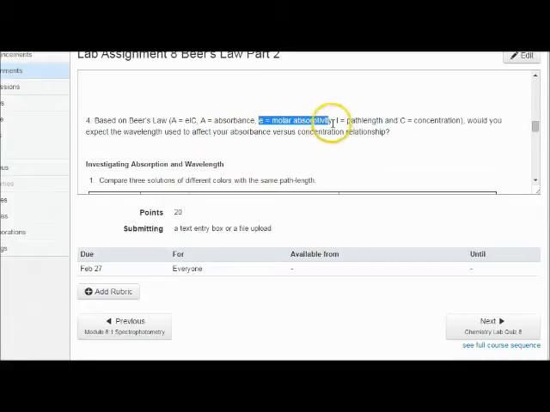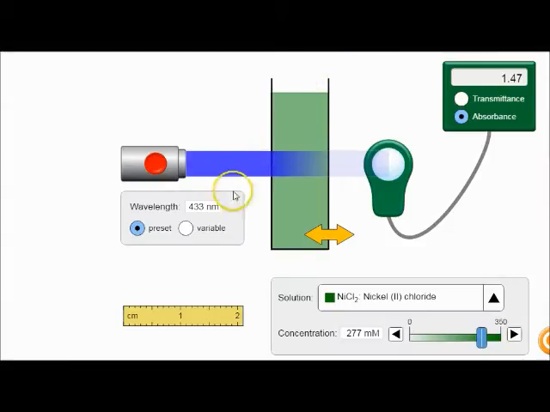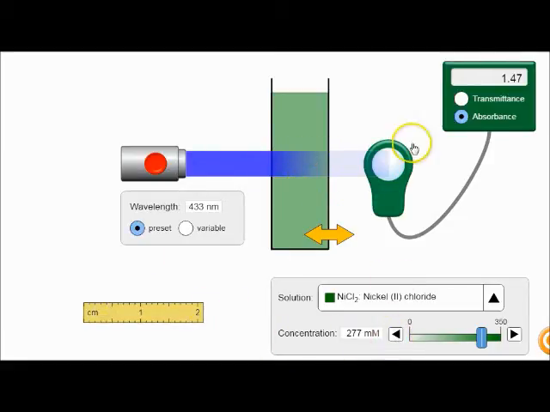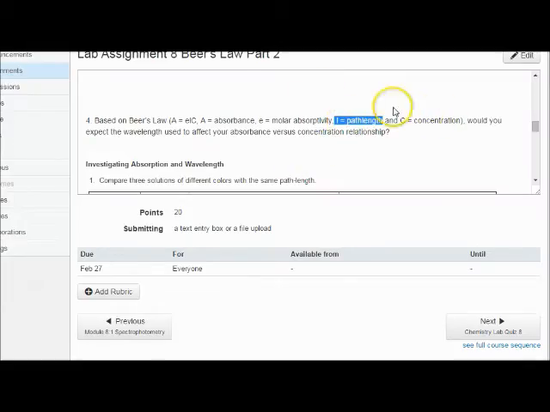L is the length of the light's path, though. So in this case here, L is 1 centimeter because the light only goes through 1 centimeter of solution. You see that? C is the concentration down there. So the first part of 4 is just to write a guess.